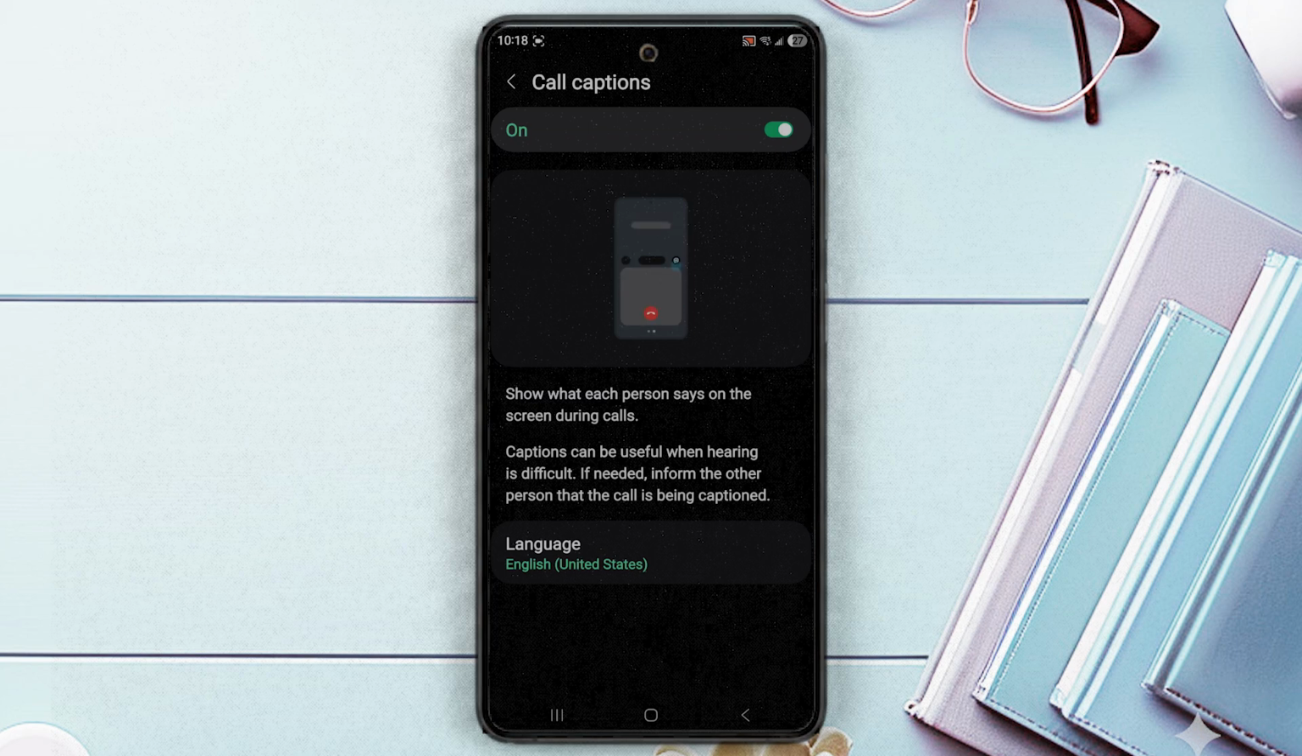And there you have it, everyone. Just a quick tip on how to change the language on call captions on the Samsung Galaxy S26 Ultra.